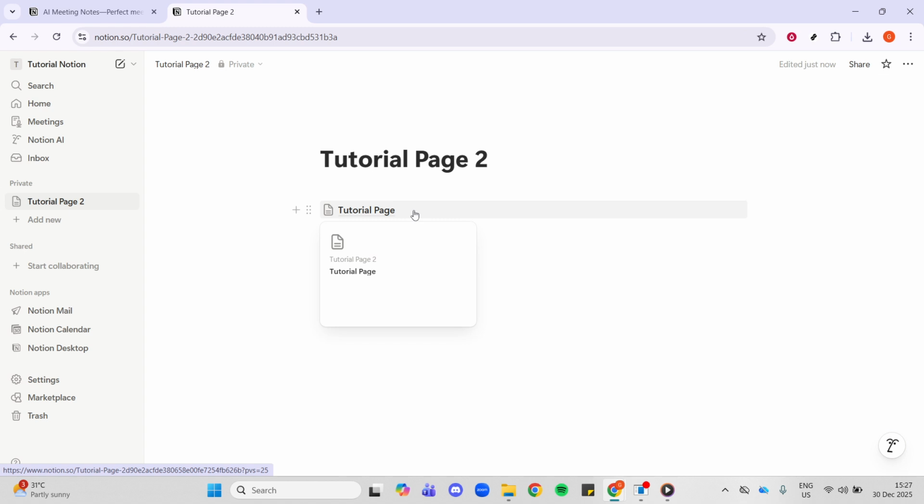And remember, moving is different from duplicating. Your page isn't copied unless you explicitly choose to duplicate. That's all there is to it.